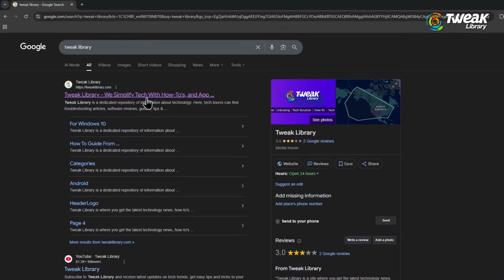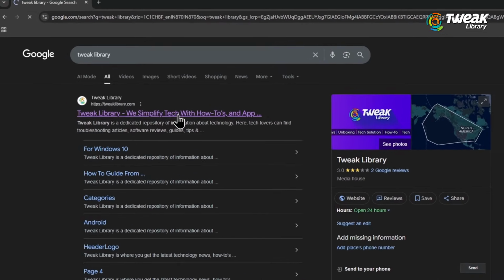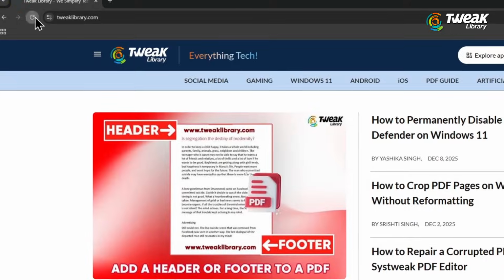If everything looks fine, reload the page once, then close Chrome completely and open it again. Now try opening the website again.